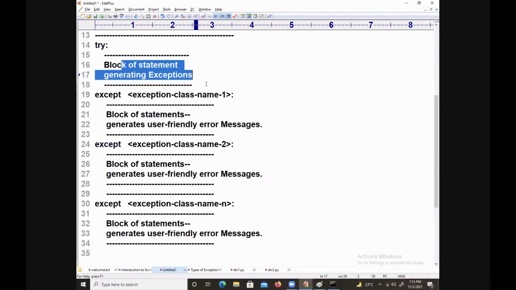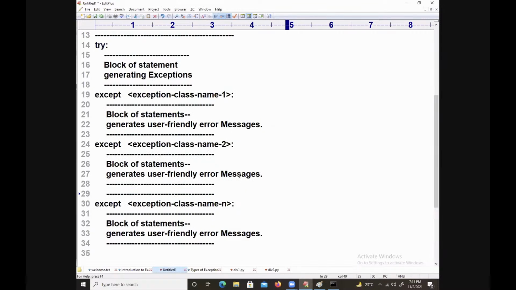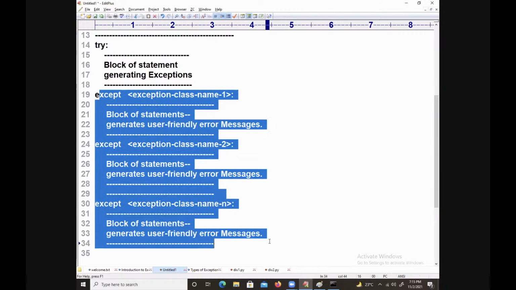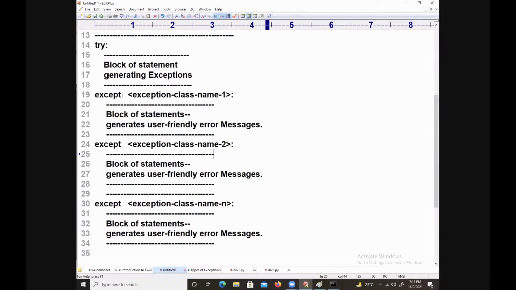Try block, except class name 1, except class name 2, except class name n. If I have 10 exceptions, we need to write 10 except blocks, yes. Some people will say one except block only. I will tell you in the next class what the new trend in the industry is. This is the original standard trend. I will tell you the other varieties of except blocks. First write the standard trend we follow in the industry. Learn the standard mechanism.